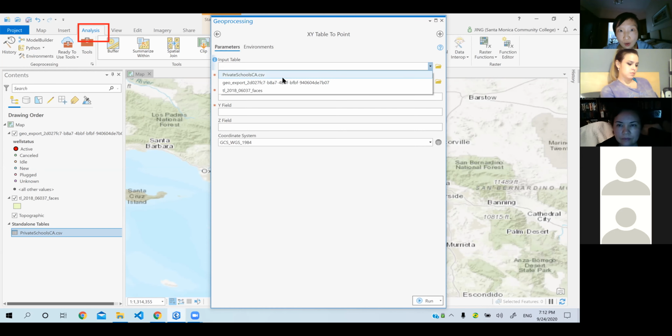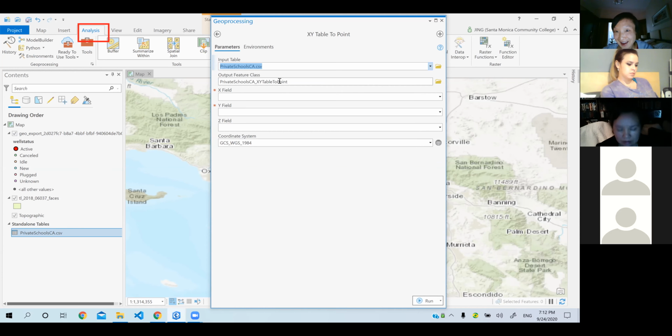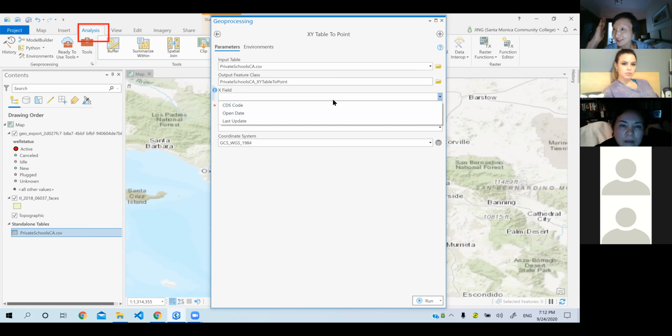So your input table will be the CSV. And you can see, this is how you save your time. It automatically saves in your LA oil and gas project demonstration GDB. You don't have to worry. You don't have to change that every time. This is the default geodatabase. Then X field, X should be your longitude. Y should be your latitude.